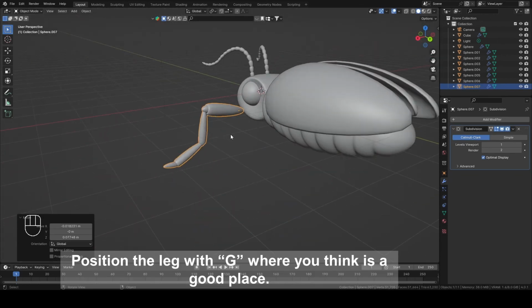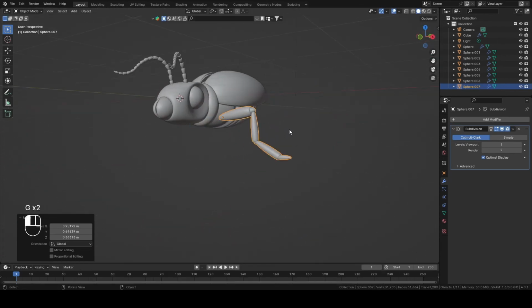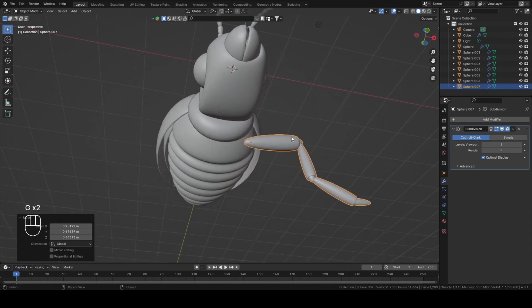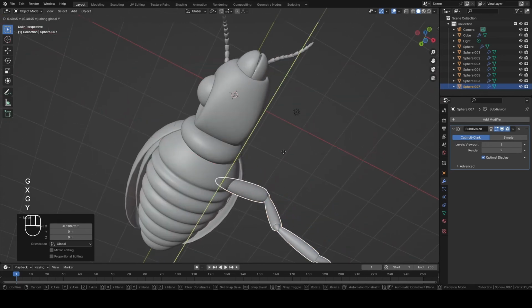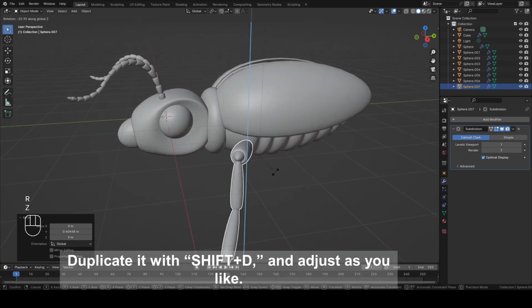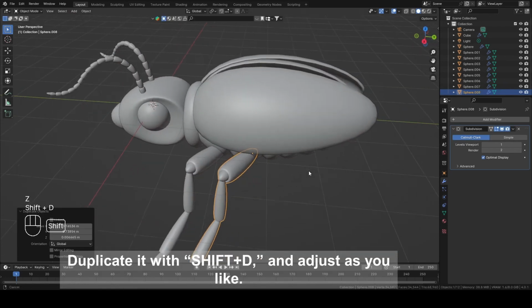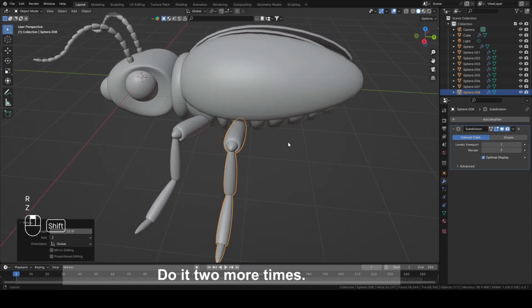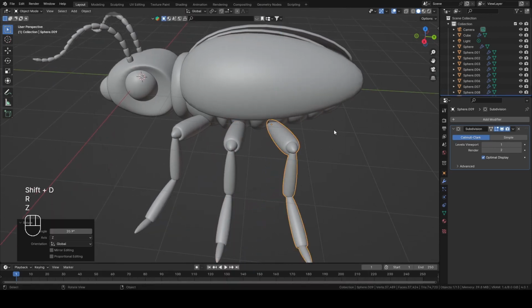Position the leg with G where you think is a good place. Rotate it with R as you like. Duplicate it with Shift plus D and adjust as you like. Do it 2 more times.